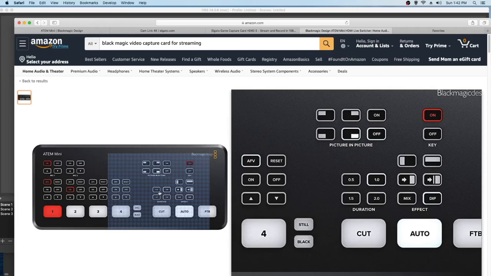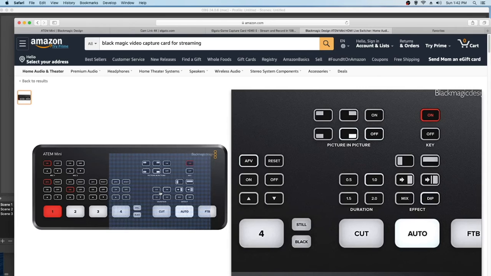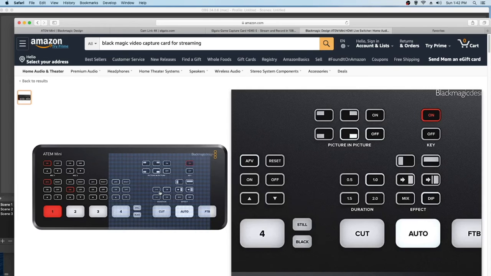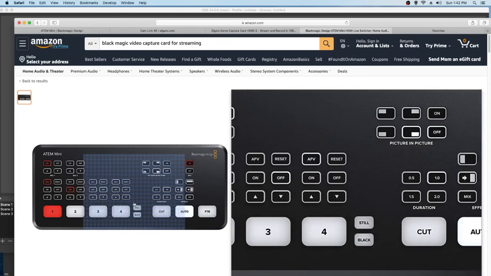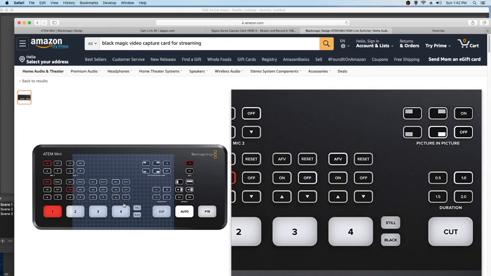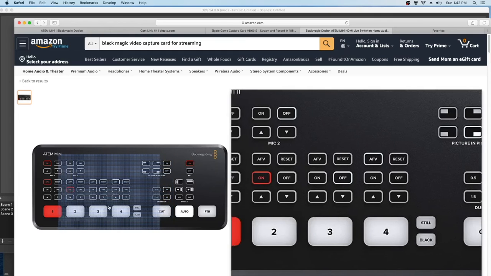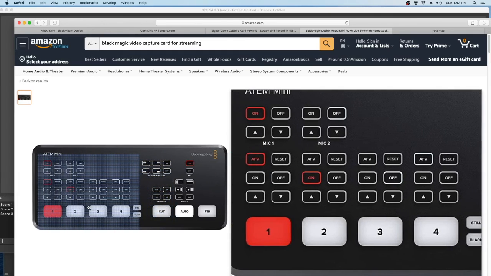You can do a side angle, top and bottom, left image, push, mix, dips, durations for your cuts, and you have a whole bunch of other things. You can do stills, you can do blackouts, and just a whole bunch of other things for what you're doing.